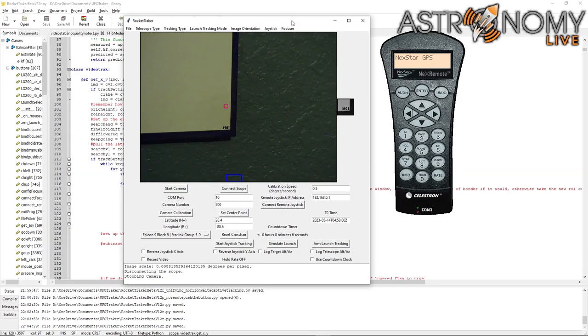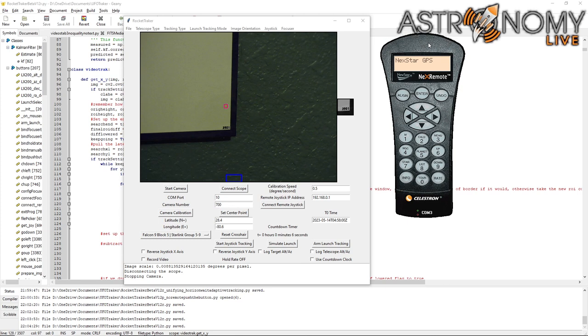Alright, let's now take a look at how to use RocketTraker. The first step is to align your telescope using your telescope's control software. I'm using a Celestron 11 Nexstar, and that's going to be using NexRemote to connect to the telescope. Sometimes I also use a Nexstar 4SE, and again, I use NexRemote for this application to be able to control the telescope and align it.